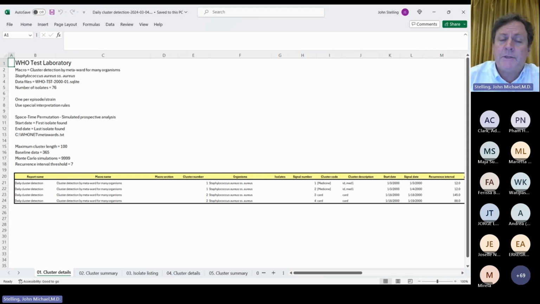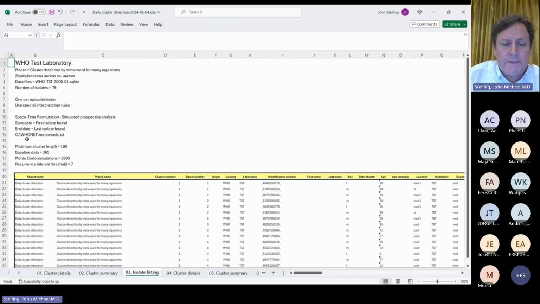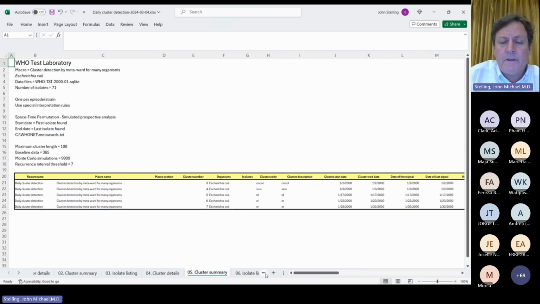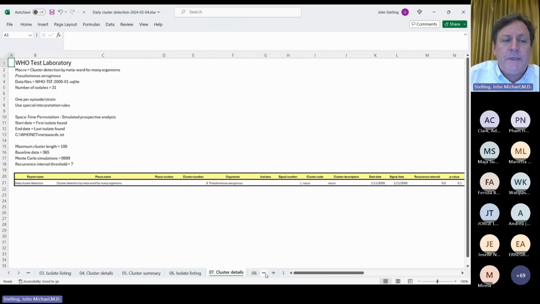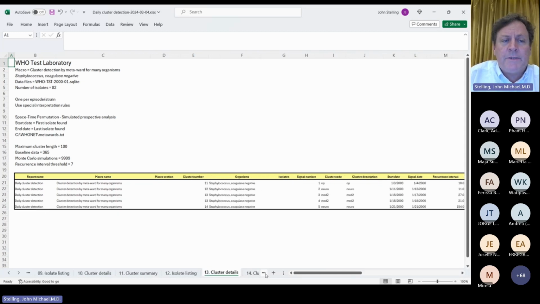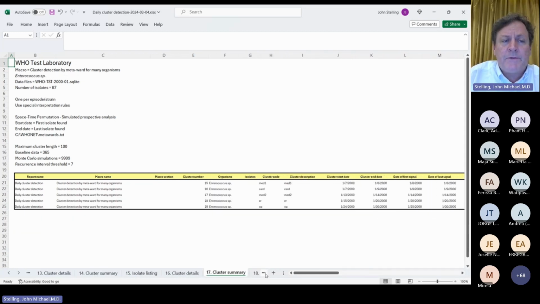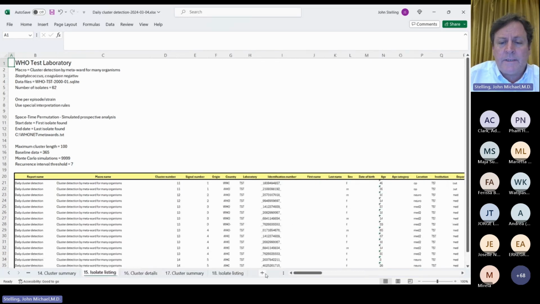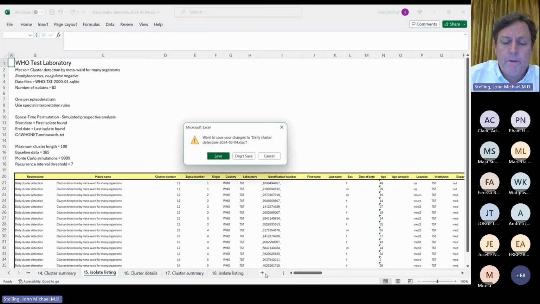And here you see the same results I showed you on the screen, but now they're in Excel. And at the bottom, you see cluster details. So here I see Staph aureus, details, summary, list. That's sheet 1, 2, 3. And then I have sheet 4, 5, and 6, E. coli. So I have 3 sheets for Pseudomonas, 3 sheets for Klebsiella, 3 sheets for coagulase negative staph, 3 sheets for Enterococcus, and that's it. So instead of being here on the screen, you can just save it to a file.